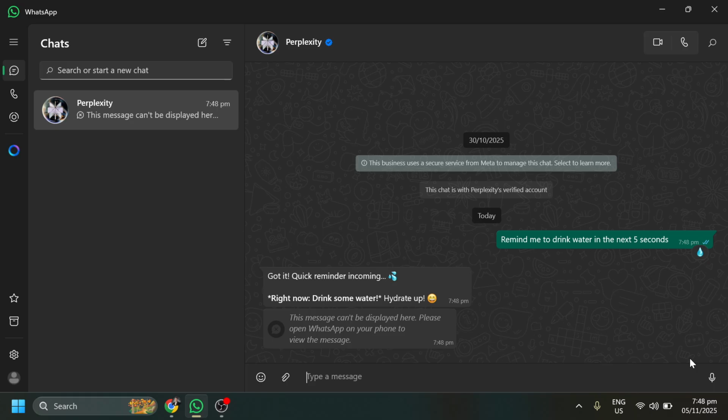Within a few seconds, you should receive the notification or alert reminding you of your task, such as taking that all-important sip of water. And there you have it, a simple and efficient way to set a reminder through WhatsApp using the Perplexity account. It's a handy trick that can help keep you on top of your daily to-dos.